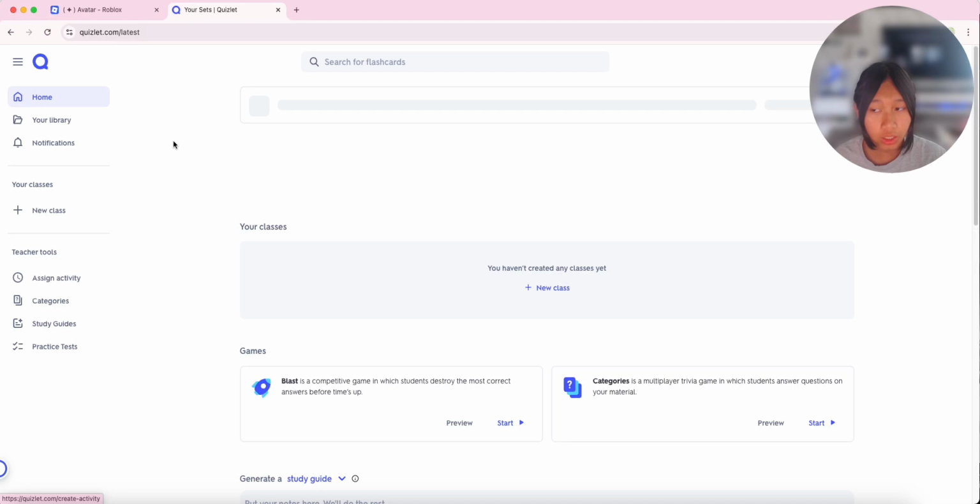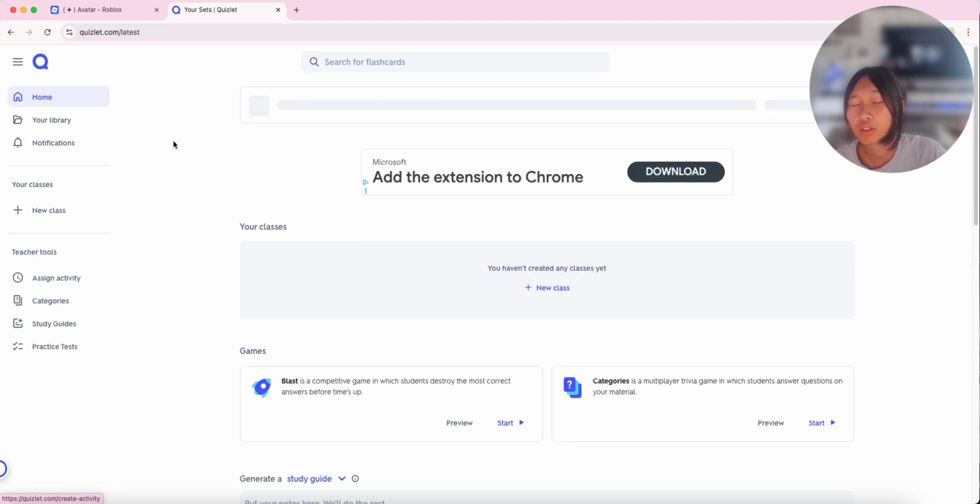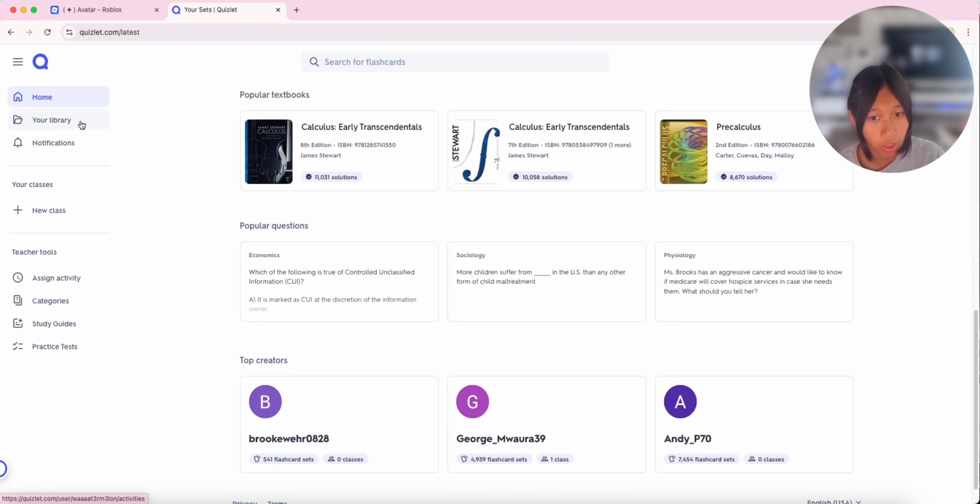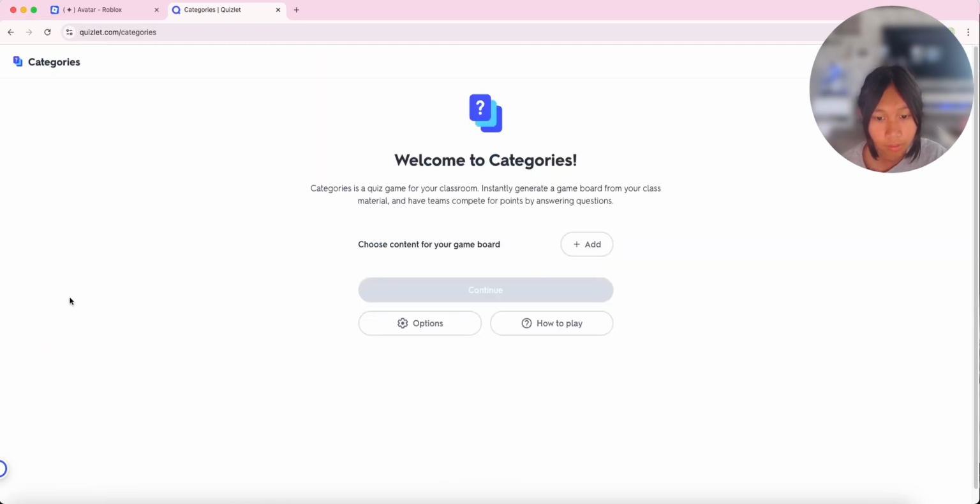Okay, so if you select teacher, maybe like 20 years old and older, I'm not really sure about the options, but it will show tests and flashcards. You can assign a new class, or assign new activities, categories, study guides, and practice tests. So you could go to categories.